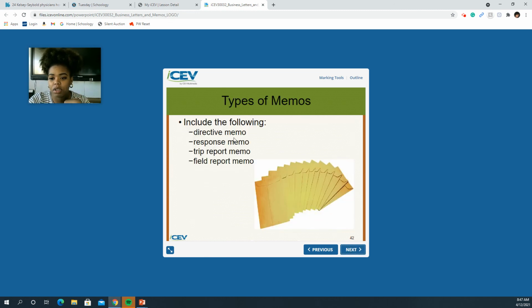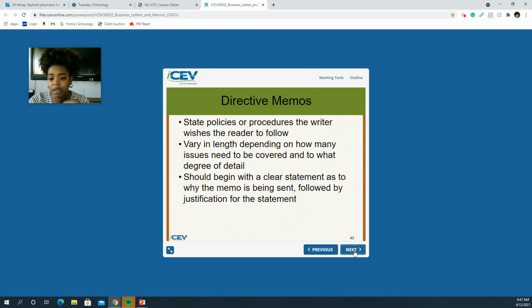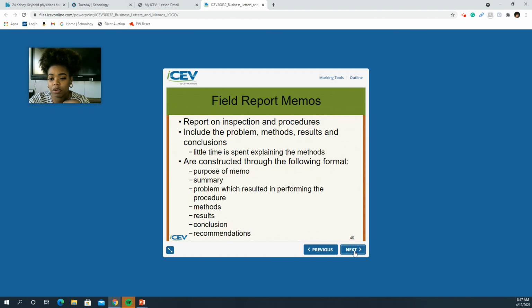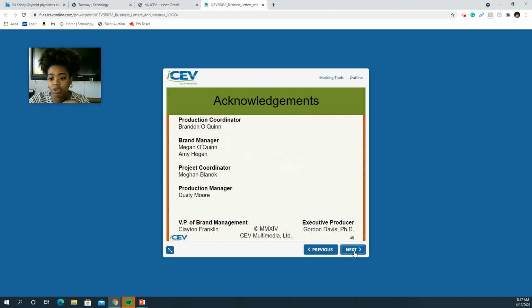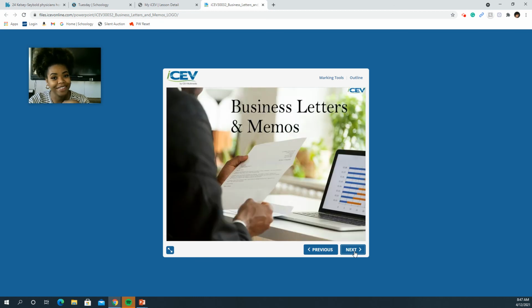Okay. So there's directive, responsive, trip report, field report. And then these are the explanations of the 4. I'm not going to go through those because you can go through them yourself. Okay. That's it.